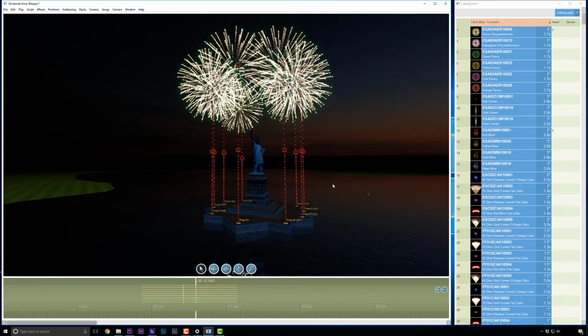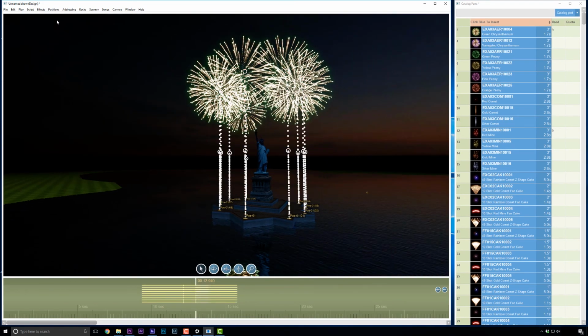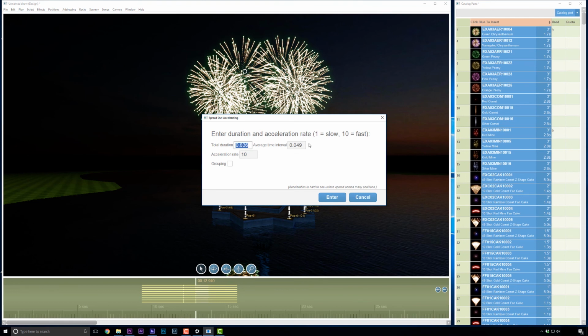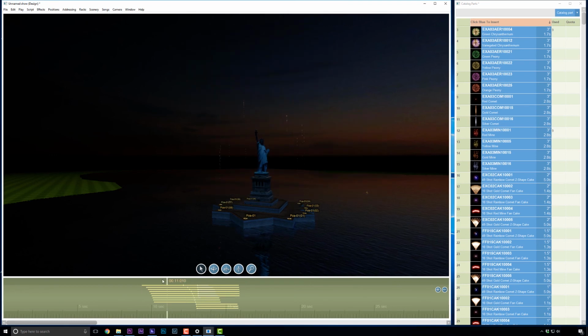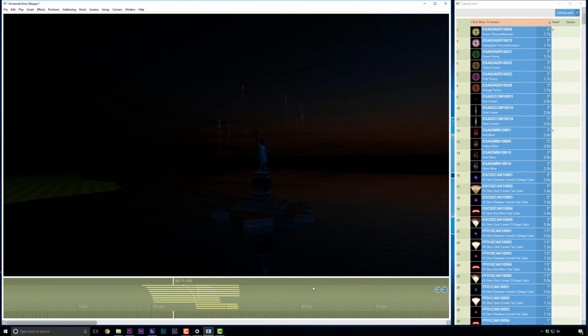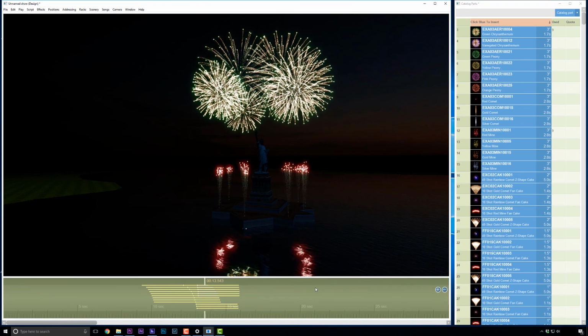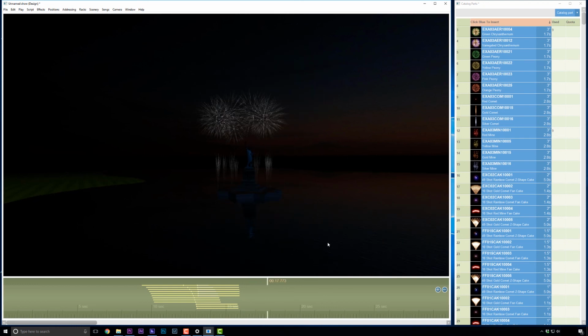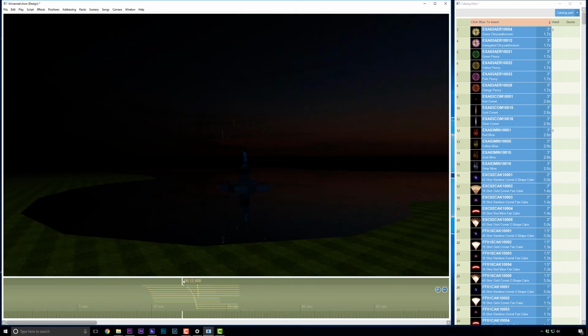And now I can highlight these, go to sequences, spread out accelerating, and maybe the total duration maybe 1 second. And acceleration at 10 is good. Enter. And yeah, then we'll go ahead and shoot these off. And you don't really get the, let me zoom out a bit more so you see that reflection nice.